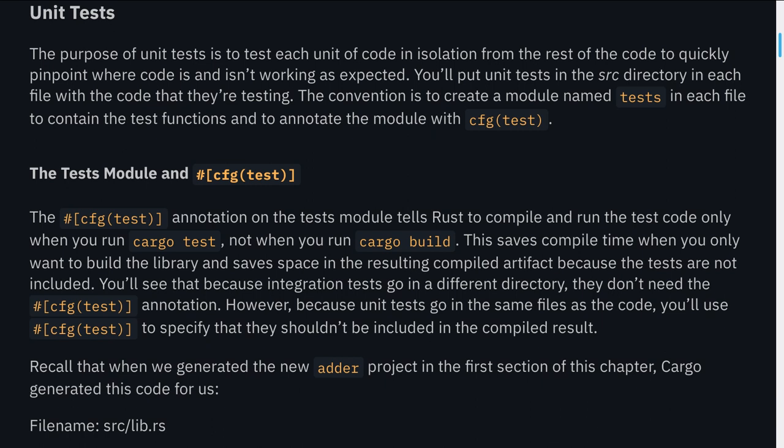The tests module and cfg(test). The cfg(test) annotation on the tests module tells Rust to compile and run the test code only when you run cargo test, not when you run cargo build. This saves compile time when you only want to build the library, and saves space in the resulting compiled artifact because the tests are not included.